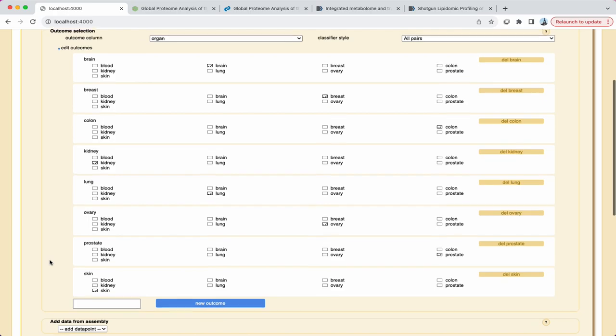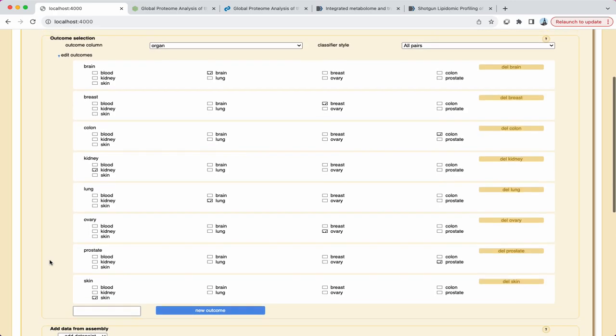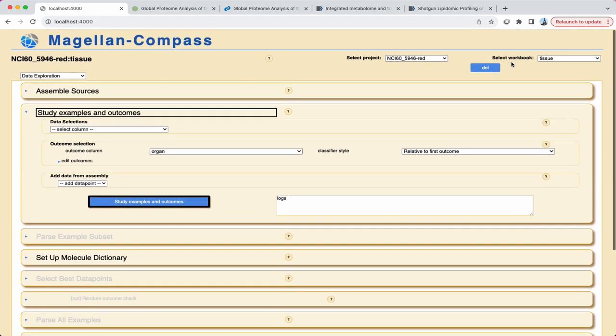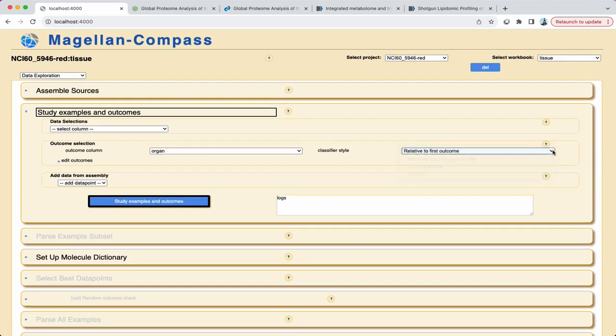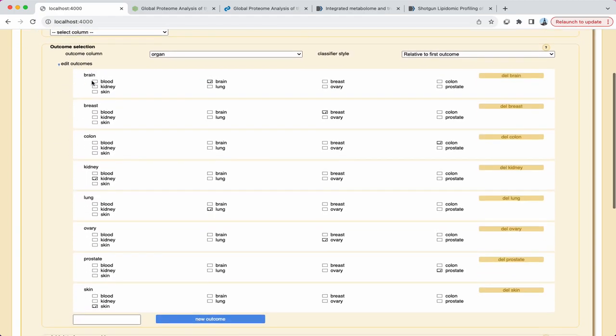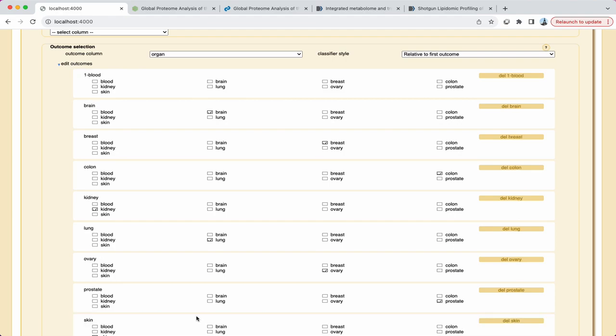Also, as part of outcome selection, I need to set the classifier style, which options define how the categories will be compared to each other. The options are fairly self-explanatory. Relative to first uses the first category listed as a reference sample for all of the others. If you want to change which category acts as the reference, you can just change the order in Edit Outcomes.